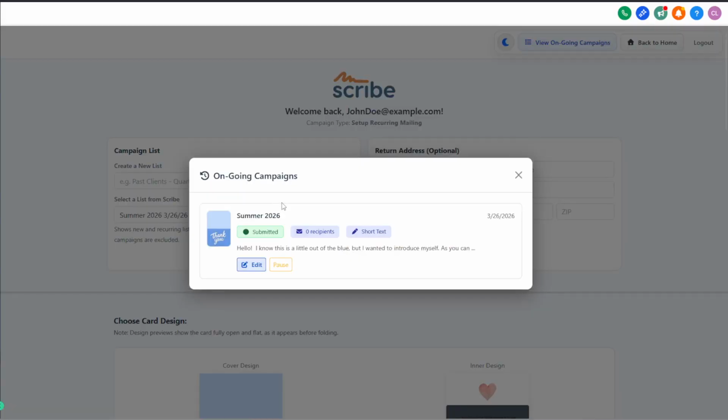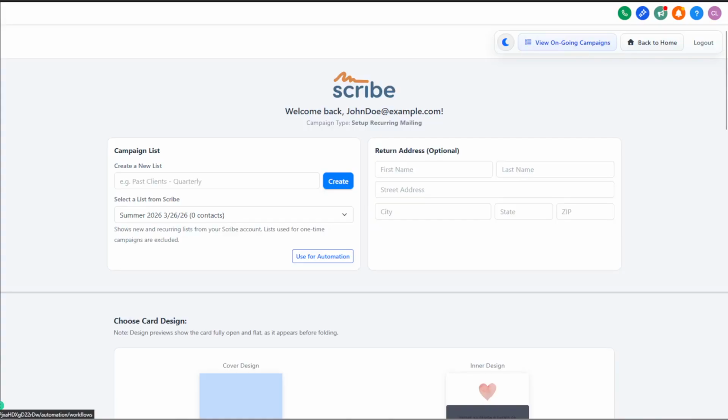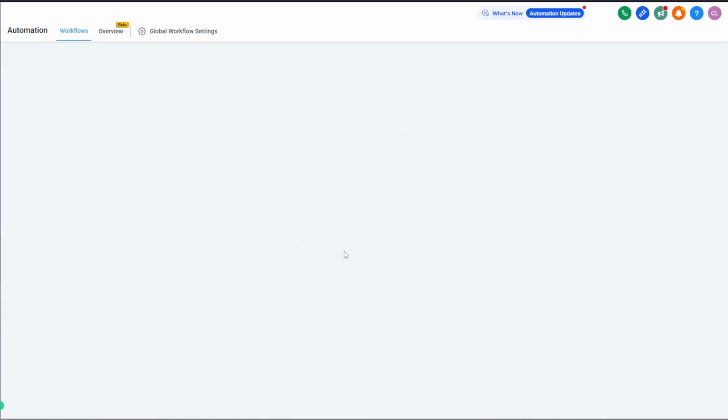Without a monthly subscription, it will pause automatically if it tries to send with an insufficient balance. So I recommend getting credits in the account first before you submit, or set up a monthly subscription before you submit. I will pause that, and we'll go on to the automation tool of this app.